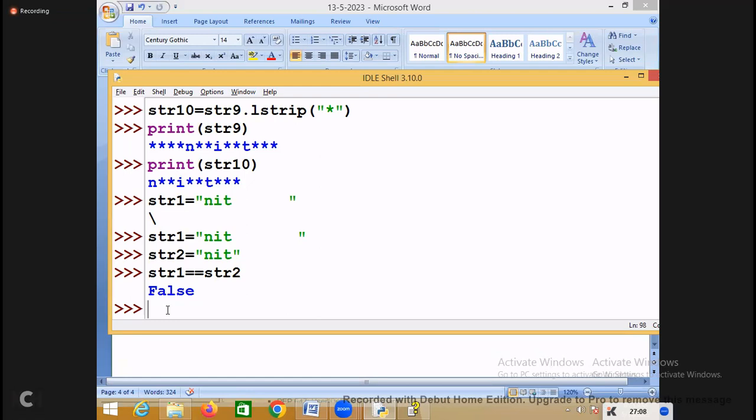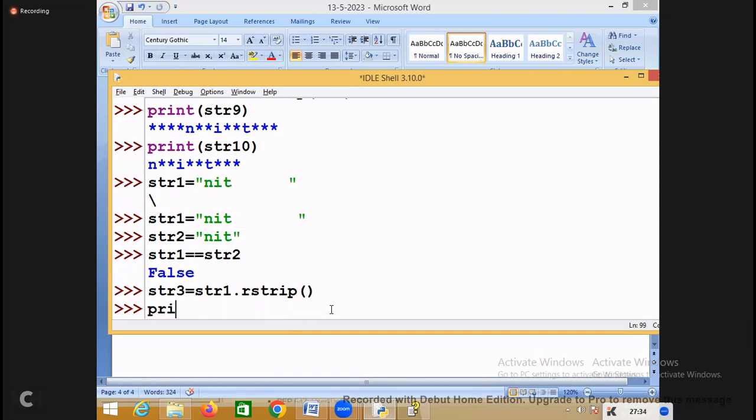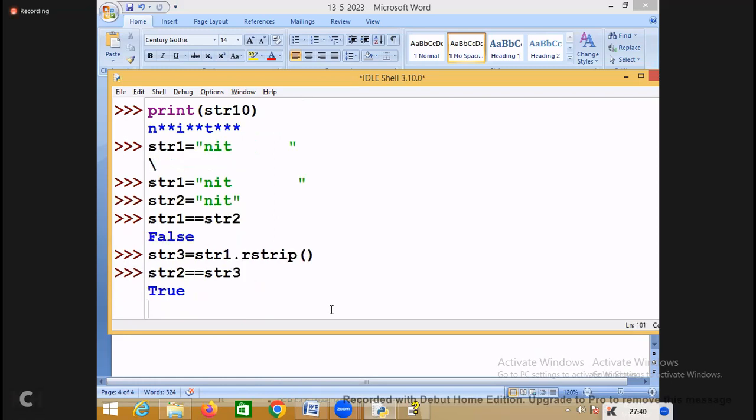But I want to compare it by removing those spaces. Okay, then what will I do? I'll say str3 equal to str1 dot rstrip. Here I'm not writing a character. If I don't write a character, which characters will it remove? Space characters. If I don't define the character, it will remove the space characters. Now if I say str2 double equal to str3, this time what is written? True. So it not only removes the space characters, it can remove all the characters.